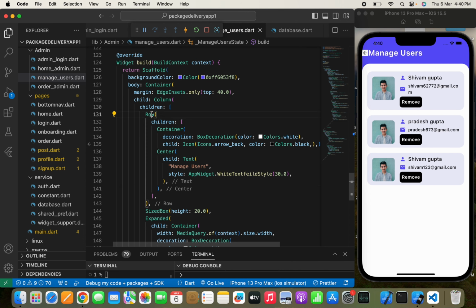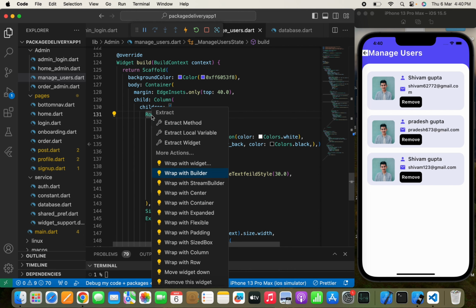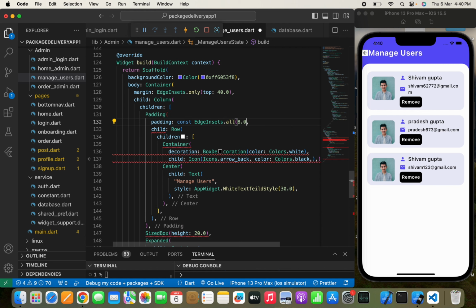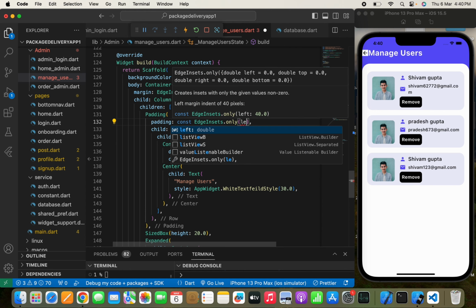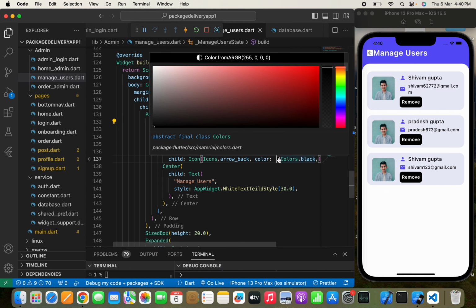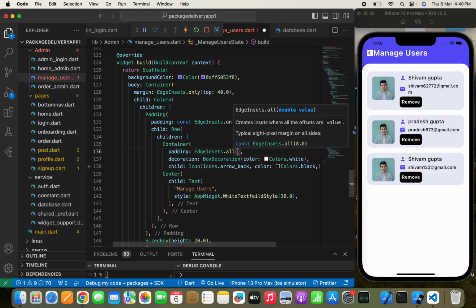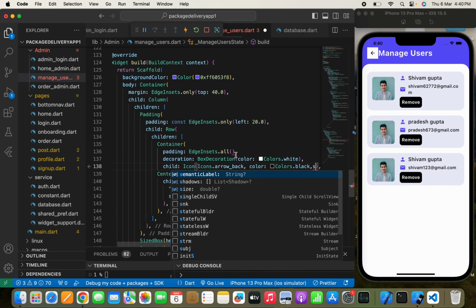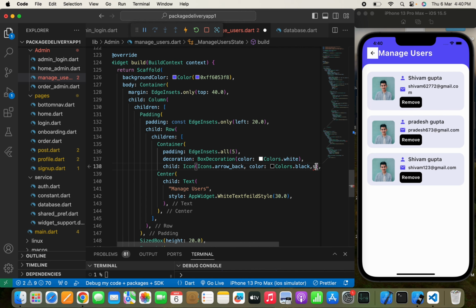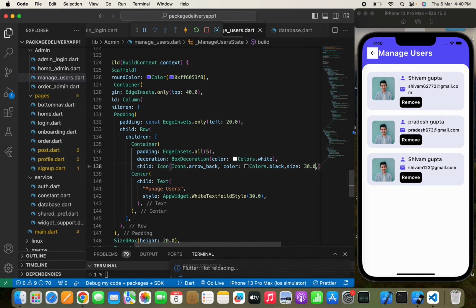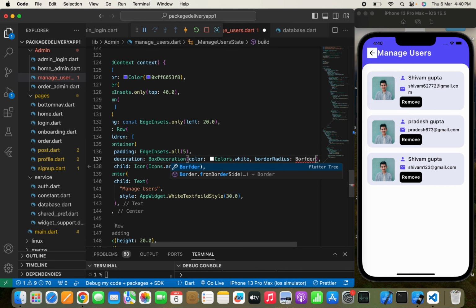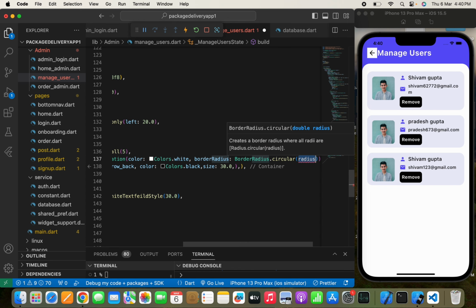Now here I can just pass the padding. For the padding I just need to wrap the row widget, so I'll wrap it with a Padding, EdgeInsets.only. From the left let's pass 20.0, and here I'll pass the padding, EdgeInsets.all, let's pass 10. Sorry, we can do one thing, let's pass the padding here, and we can increase the size. Let's pass size 30.0. Yeah, so here I'll write a border radius. I'll write BorderRadius, let's pass 30.